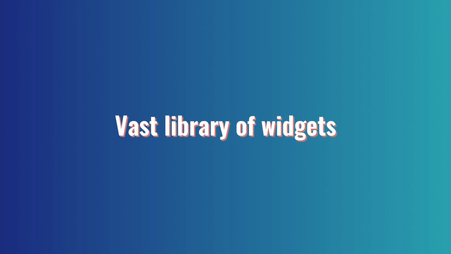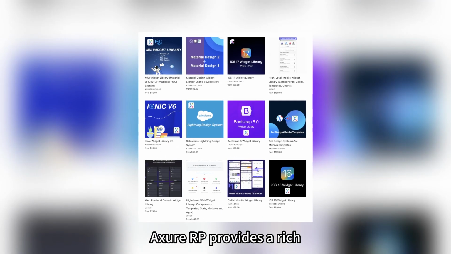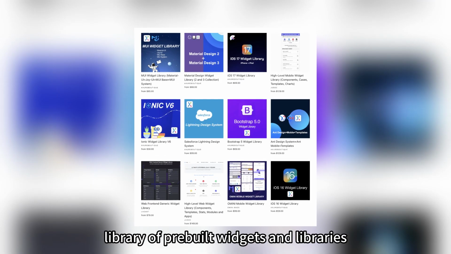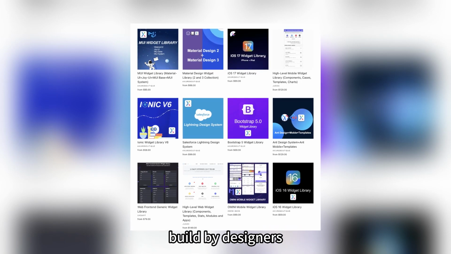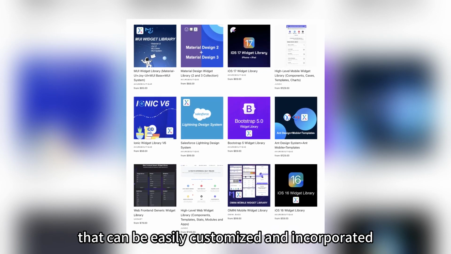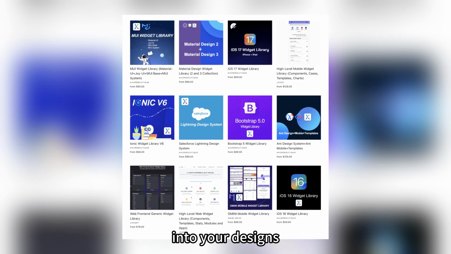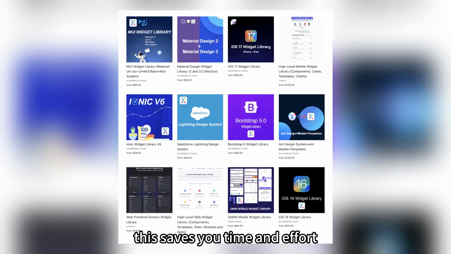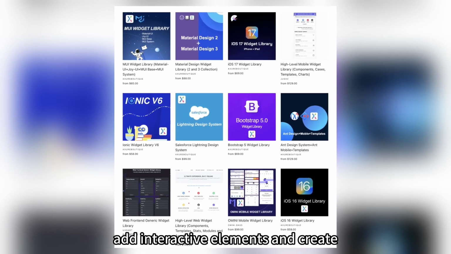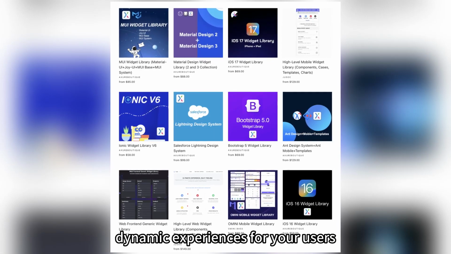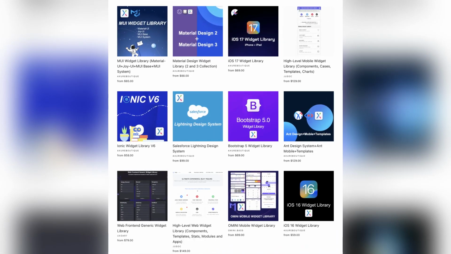Vast library of widgets. Axure RP provides a rich library of pre-built widgets and libraries built by designers that can be easily customized and incorporated into your designs. This saves you time and effort, as you can quickly add interactive elements and create dynamic experiences for your users.